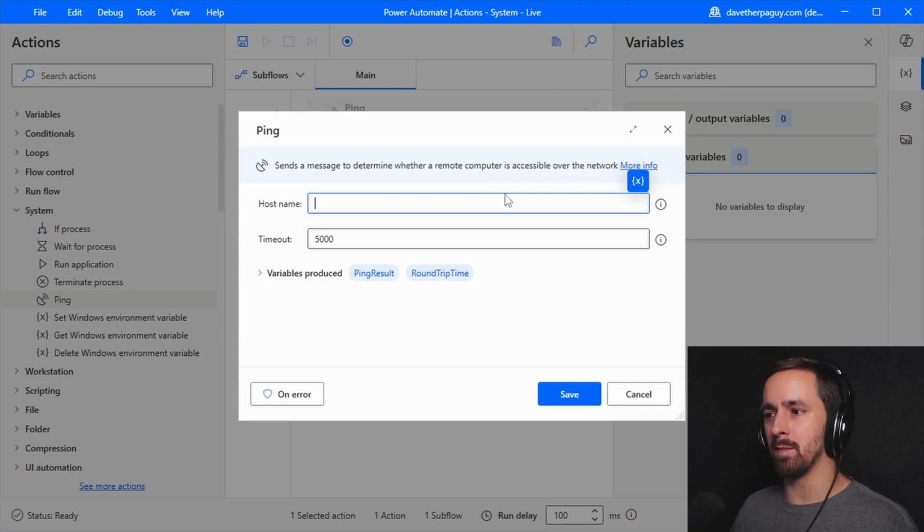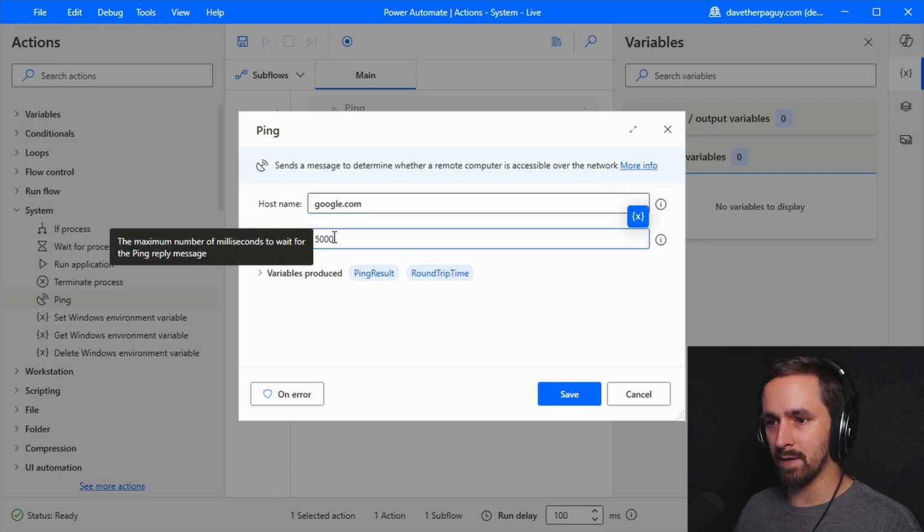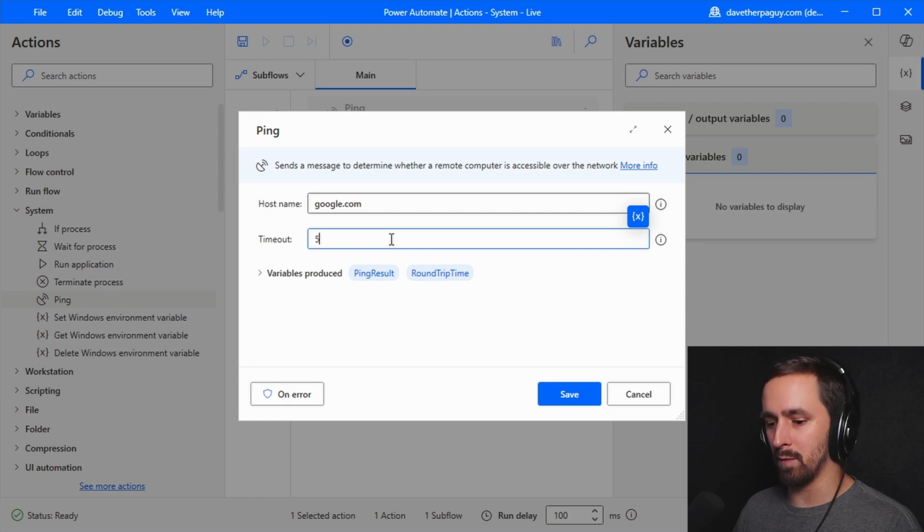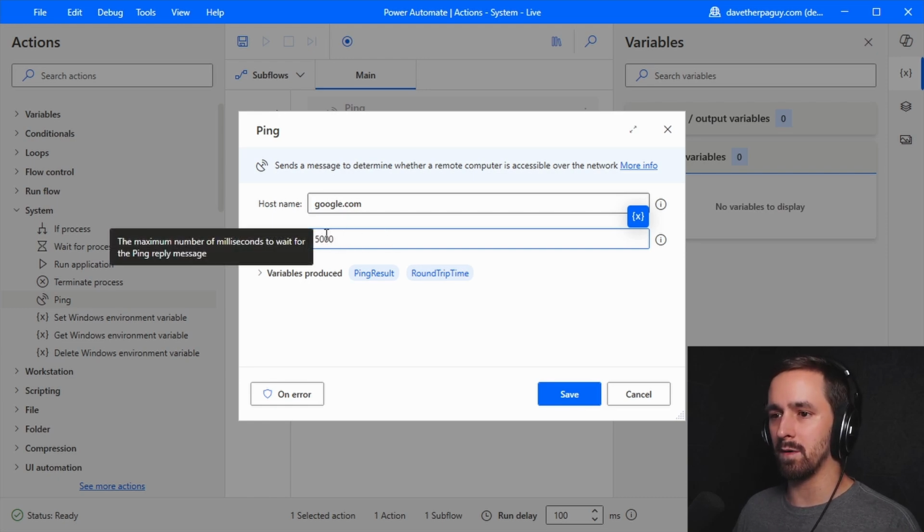You may have done this at some point in your life, and so using this is not particularly difficult, but let me show you a few different things you might want to know about it. The first thing is if I just put in a host name here, we could do google.com. And the timeout, 5 seconds. This is milliseconds right here. Let me just make sure here. Yeah, the maximum number of milliseconds to wait for the ping reply message. So you might think, oh, I should put 5 in here for 5 seconds, but you want to multiply that by 1,000 to get the number of milliseconds to equal 5 seconds.